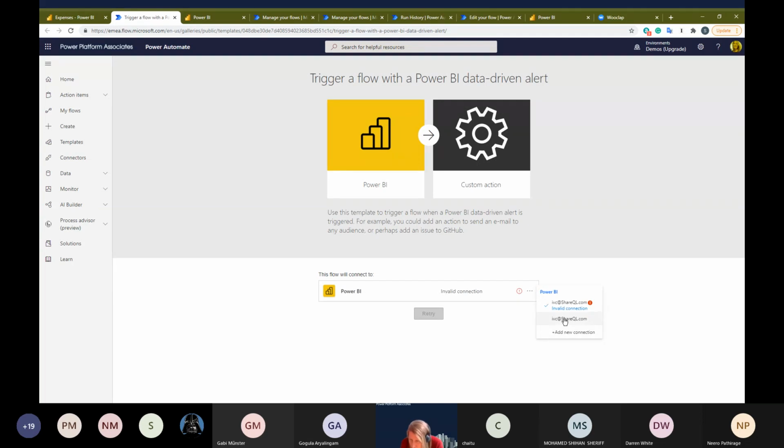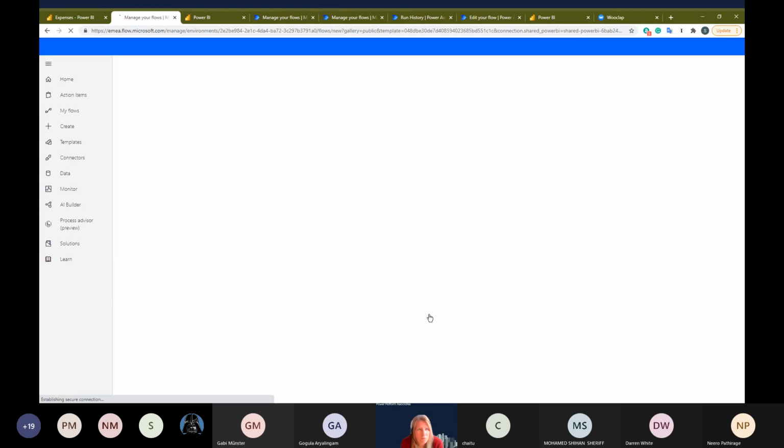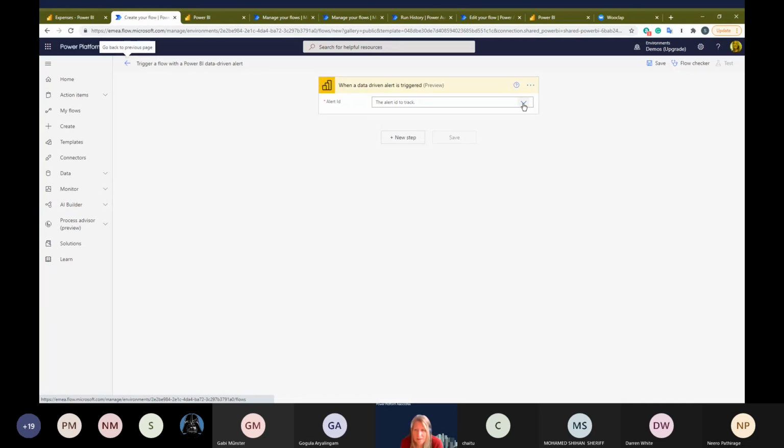I just changed my password a few days ago, so I have some connections that need to be refreshed. And this is the trigger. This is typically the way you start a flow. You see that it is connected to Power BI with my account and is giving me the list of the existing alerts.